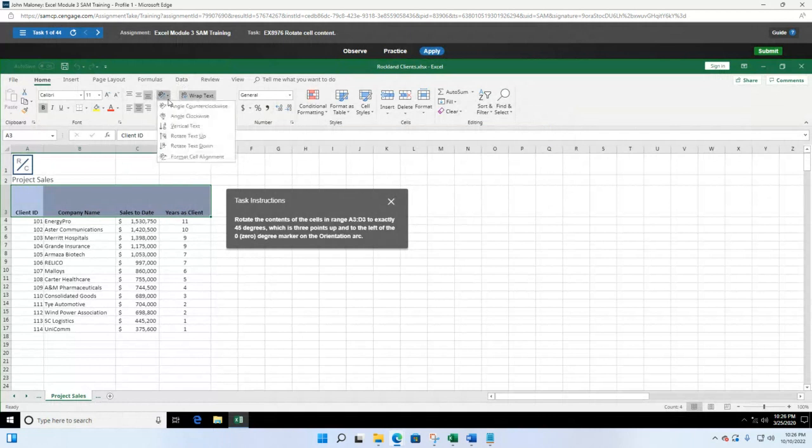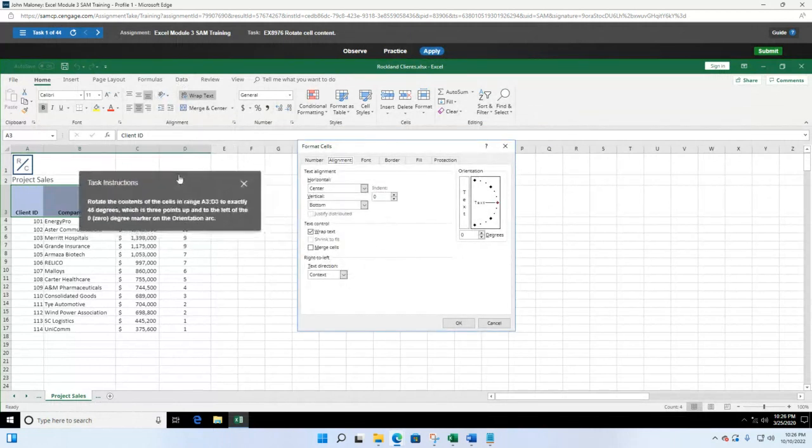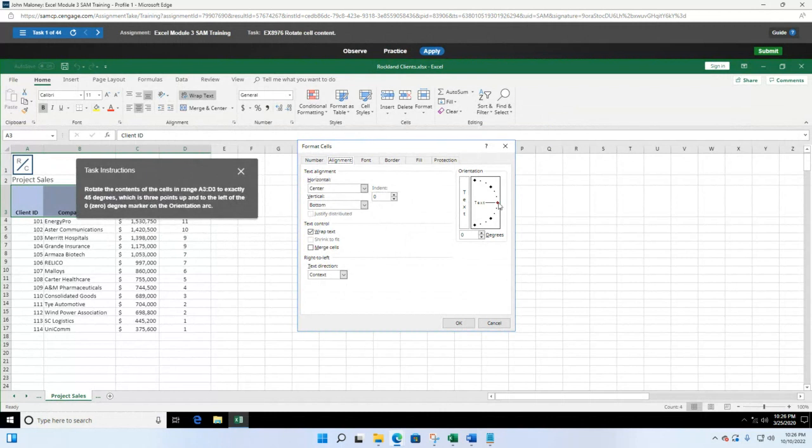But they want me to do it a manual way, so I'm going to come to Format Cell Alignment. Here I can type 45 right here, or I can click right here, because that's 45. This is just like, picture a circle. This is the right half of the circle. This would be the left half of the circle. So 0 is right here where my cursor is. This one over here is 1/4 of the circle.